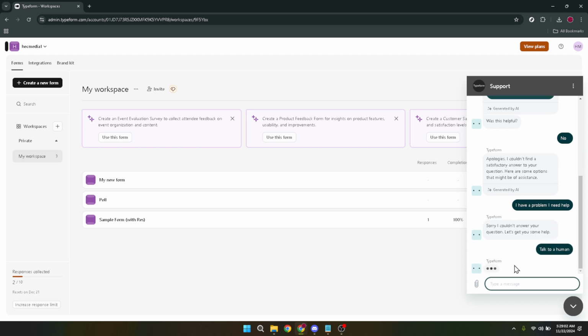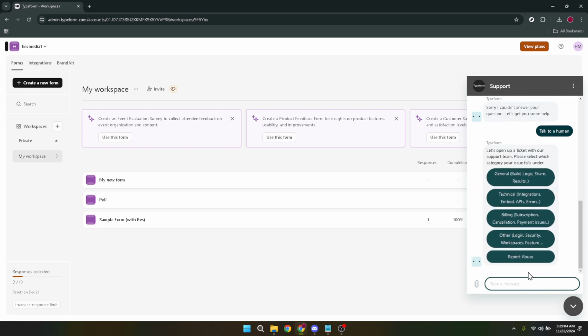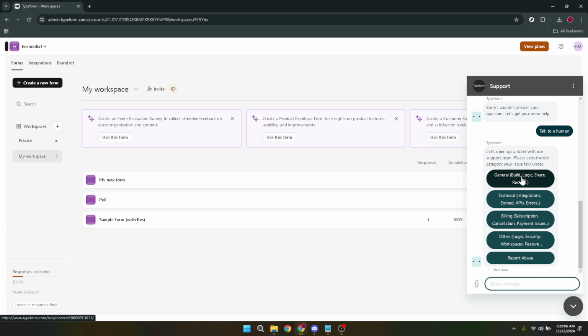Remember, the quality of your request, including the details and clarity you provide, plays a significant role in how effectively the support team can assist you. So take a moment to gather your thoughts and articulate your query or issue as precisely as you can. And that, folks, is how you can contact Typeform for any support or assistance you may need.